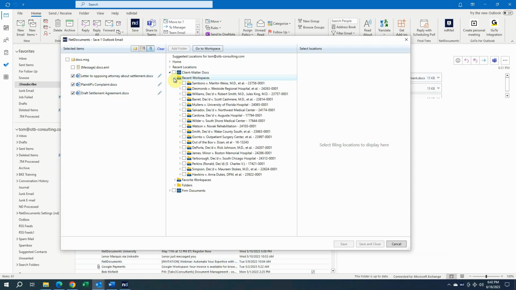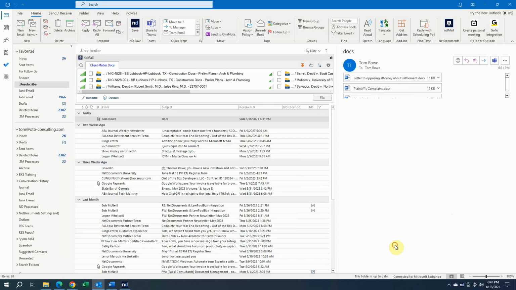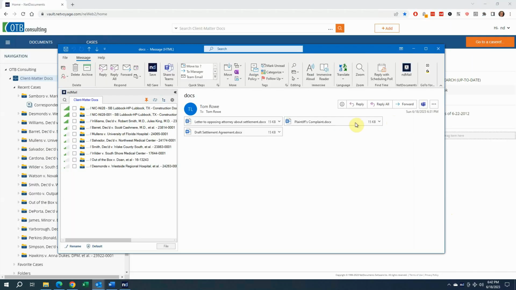I can choose the matter I want to save them to, and then I can put in some of the attribute information over here and hit Save and Close, and that saves them. So option number 1 is to send an email to yourself, go into your Outlook, and then use the ND Save button there to do that.